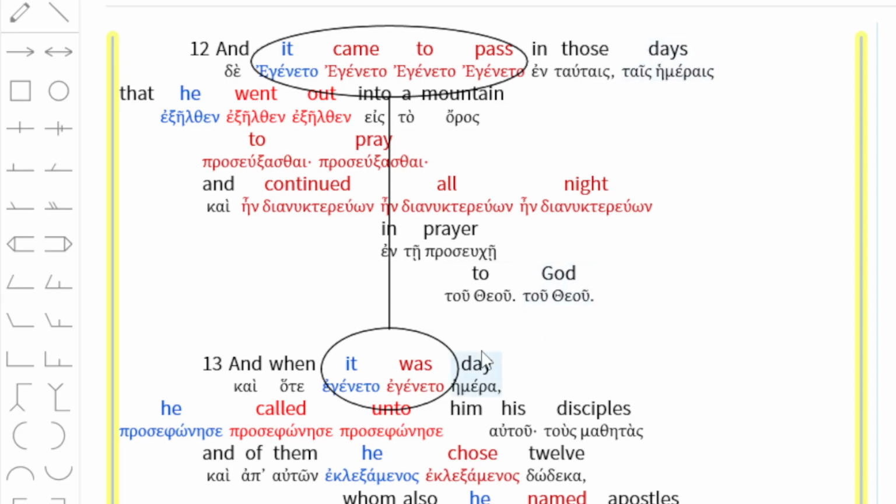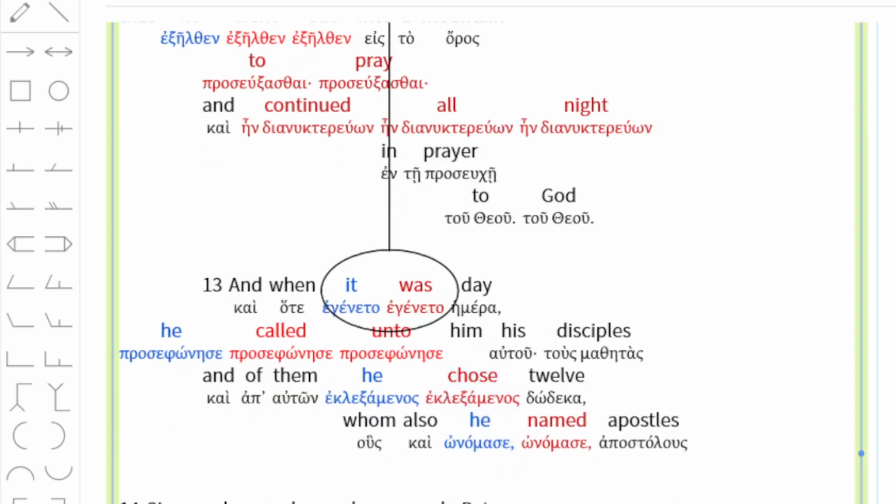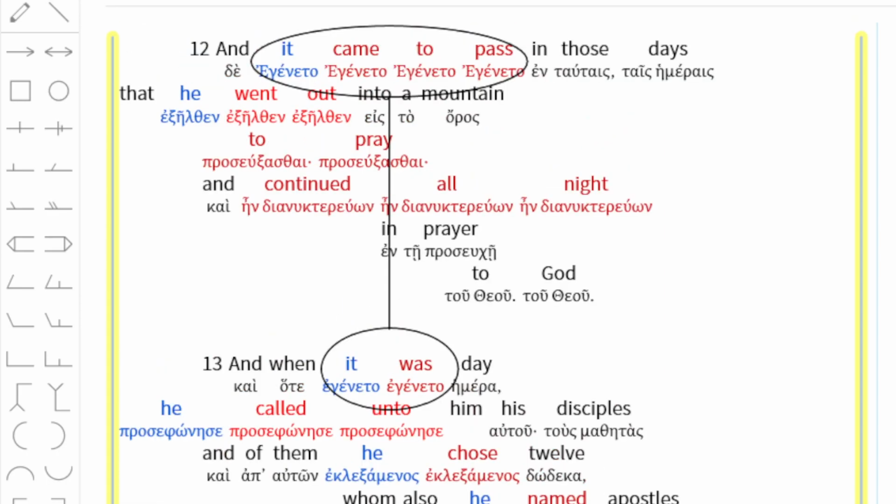Now, I want to read it. Simon, whom he also named Peter, and Andrew his brother, James and John, Philip and Bartholomew, Matthew and Thomas, James the son of Alphaeus, and Simon called Zelotes, and Judas the brother of James, and Judas Iscariot, which also was the traitor. So I've read it four times now, once for the main idea earlier, once to break it down, once for the subjects, once for the verbs.